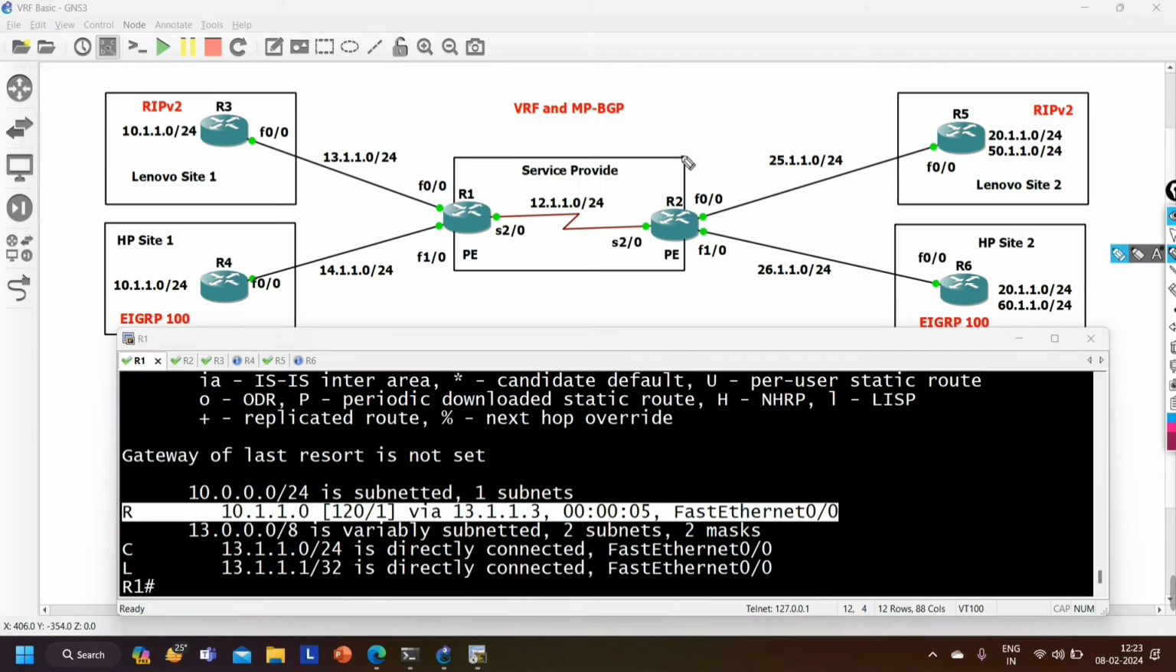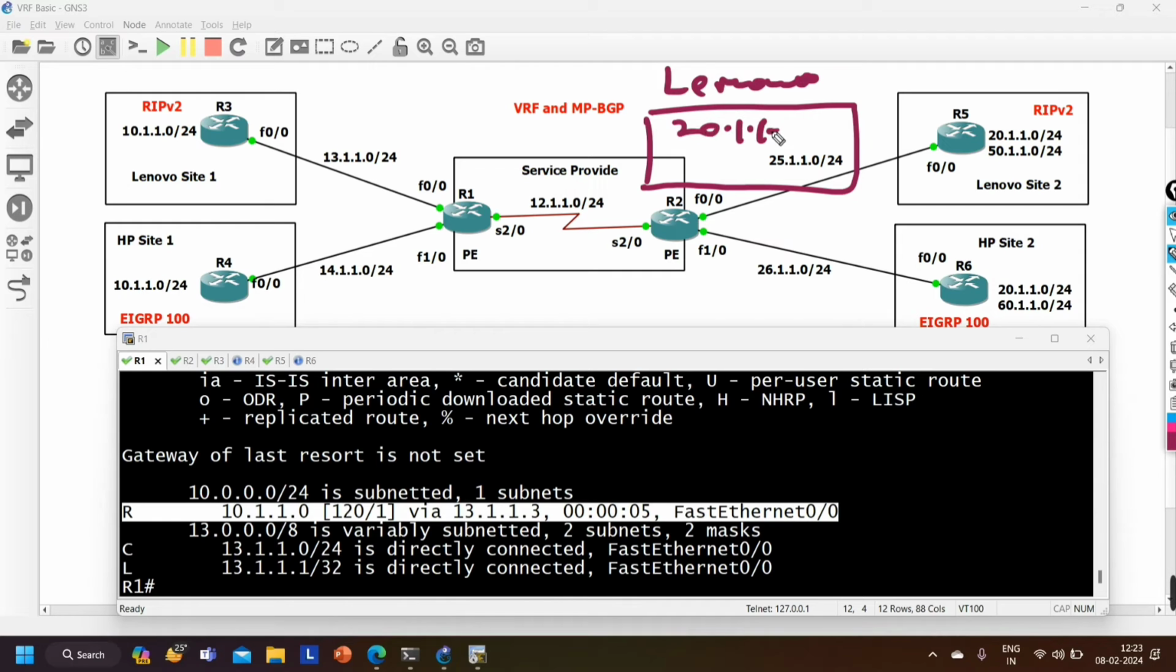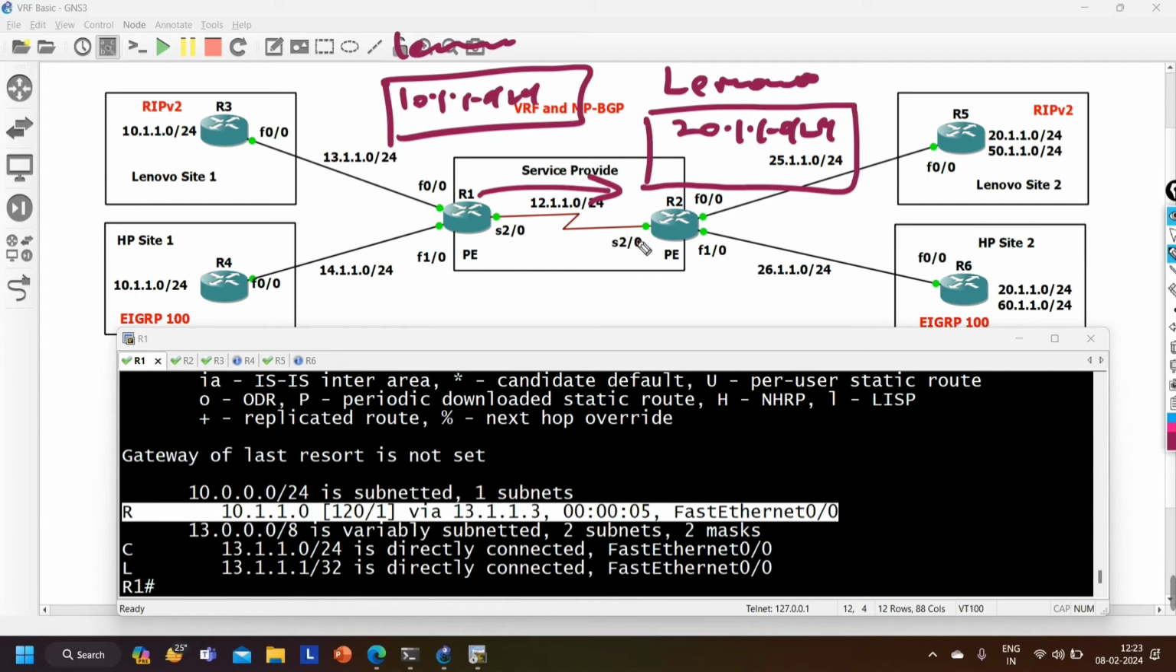Router number 2 has the 20 network. If I talk about the routing table of router 2, I'm talking about which VRF? The Lenovo routing table. Under the Lenovo routing table, we have which network? 20.1.1.0/24. On router number 1, under the Lenovo, we have the 10.1.1.0/24 network. Now I want to exchange these prefixes between R1 and R2, so we need to configure one routing protocol here.